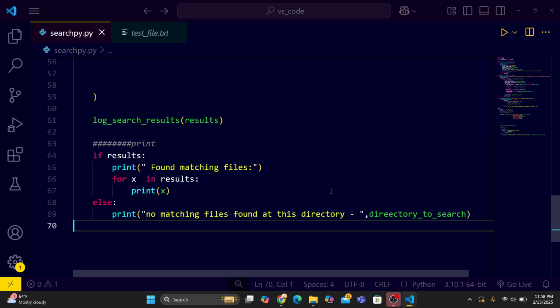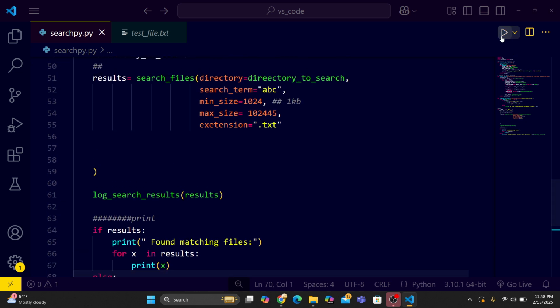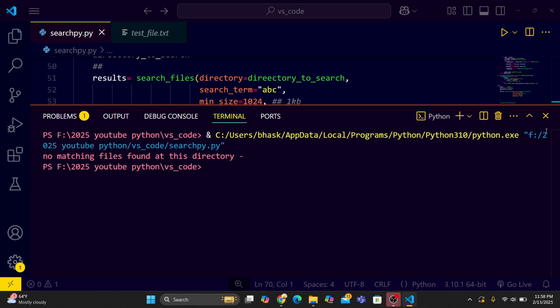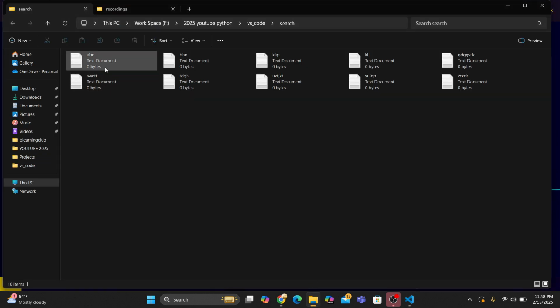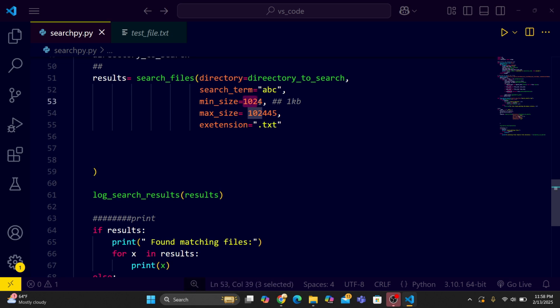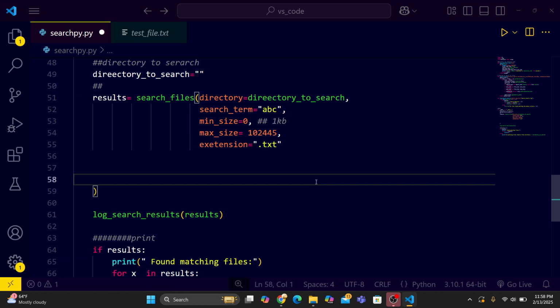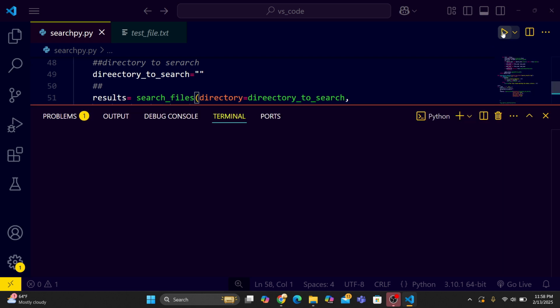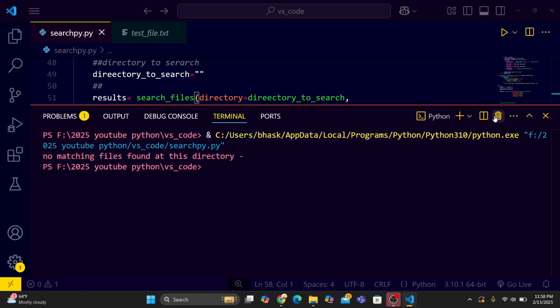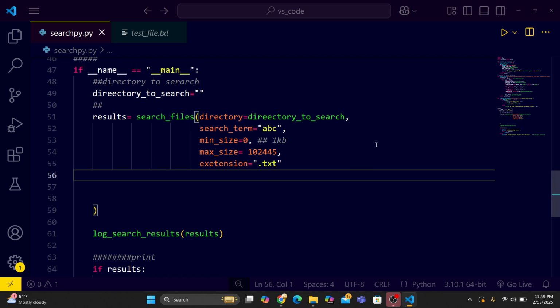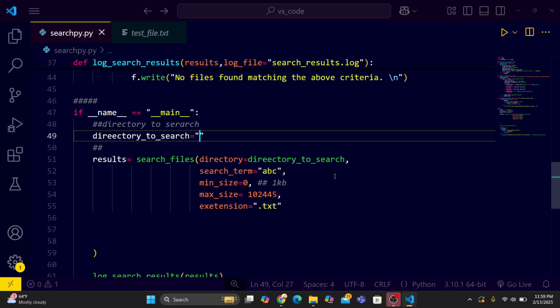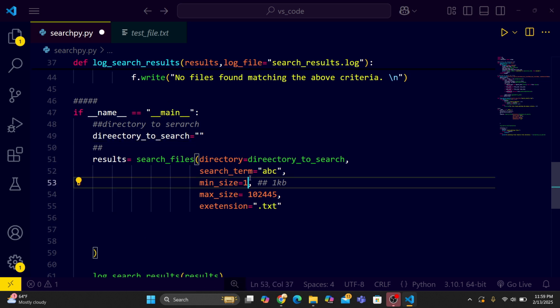So why did this happen, can you say? Because the minimum size is 1024, that means 1 KB, and my file size is 0 bytes. So for this I just convert it to 0. Now it will be matched. You can see no matching file again, abc.txt. I don't put any directory here, I just want to show you 1024.